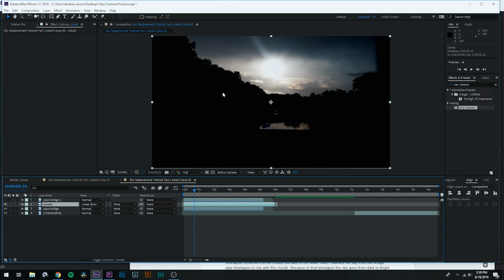Now linear burn does an incredible job replacing your skies. As you can see, there's no haloing at all. It's replaced the sky in the water, which is super important. There's no haloing there either. But what you can see is that all of this has turned completely black. There's no detail, no information at all.